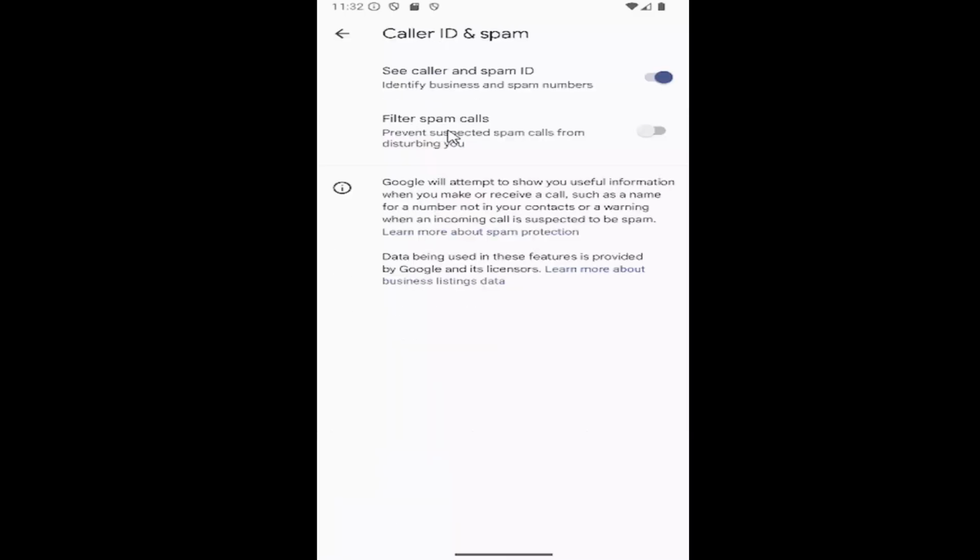And then where it says filter spam calls, prevent suspected spam calls from disturbing you. Toggle this to the right by clicking inside that oval one time. And that is all you have to do. So pretty straightforward process on that, guys.